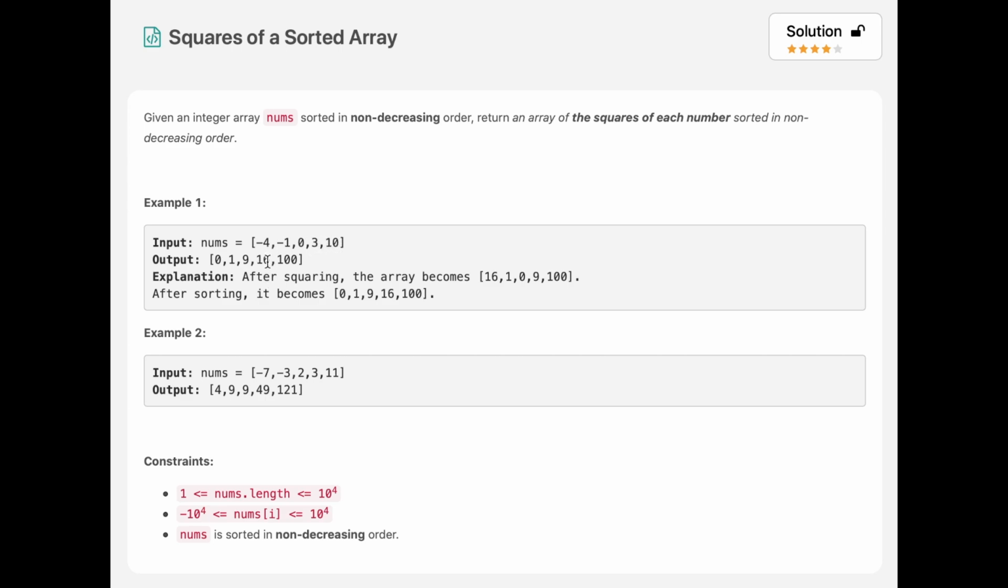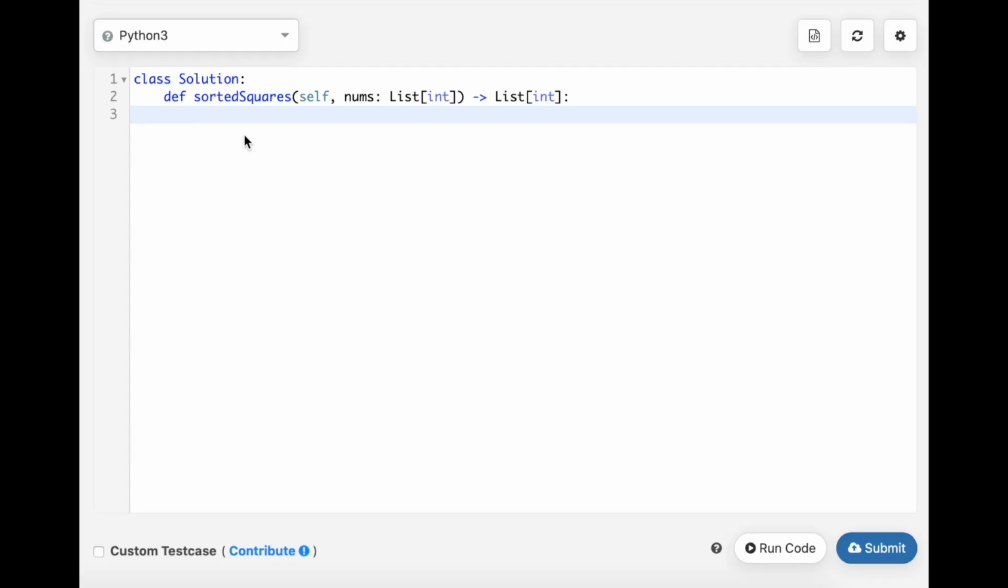The most intuitive solution would be to first square every single value in the array. So -4 squared would be 16, and then 1, 0, 9, and 100. And once we do that, we can sort the array of squares to get the final output. Let's code up the straightforward solution that we discussed.